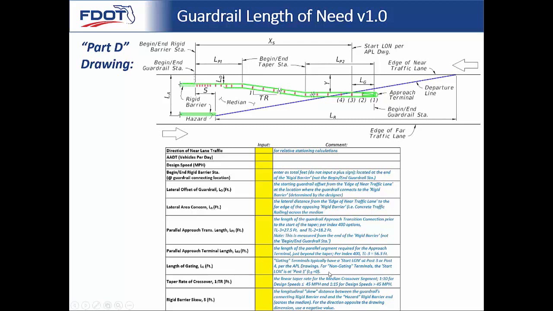So the length of gating, LG, that's similar to the single-faced. That's basically 12.5 feet between post 1 and post 3. That would also be a default as 12.5. If you did have a non-gating version of this, then you can make the length of gating 0, and you have redirective capability at post 1. But that's only for that case, and you'd have to specially define that in your plans. So for the most part, you'd use the default value of 12.5 feet.